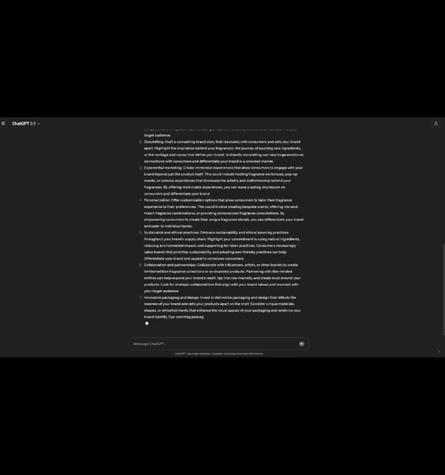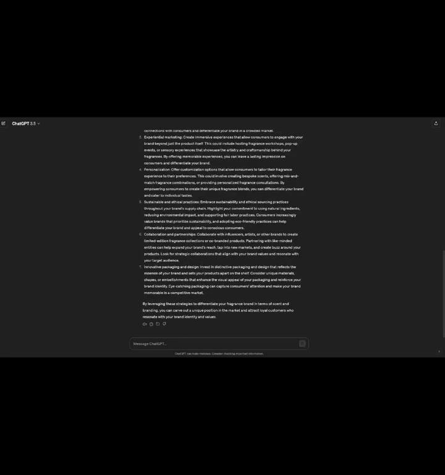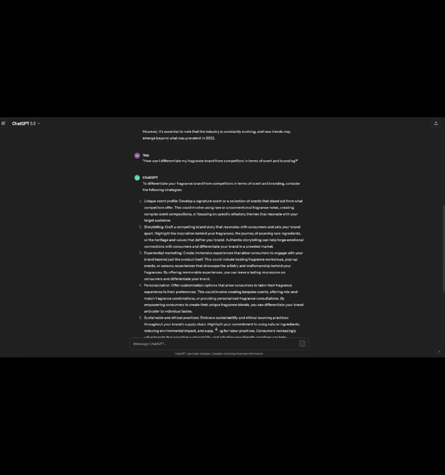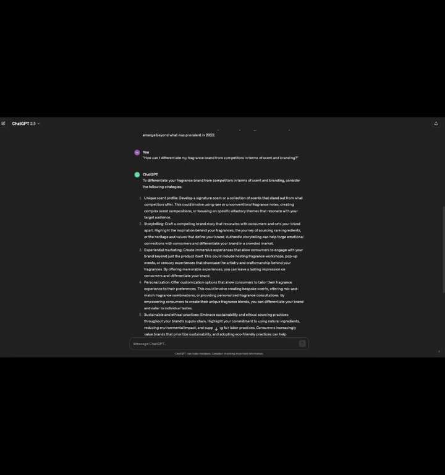And look at all of these points. You can actually say, give me 5 points or 4 points or 3, or 10 if you want more. So we've got a unique scent profile. Develop a signature scent or a collection of scents that stand out from what your competitors offer.